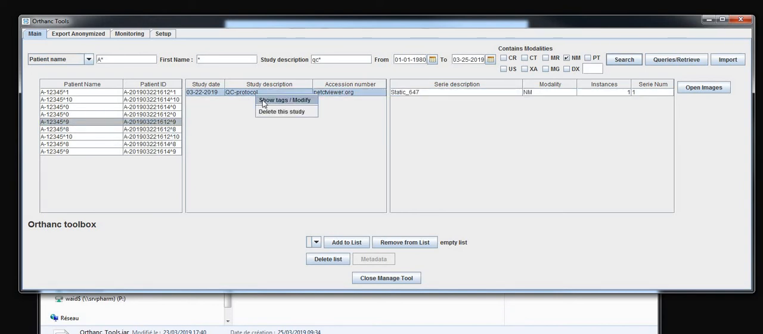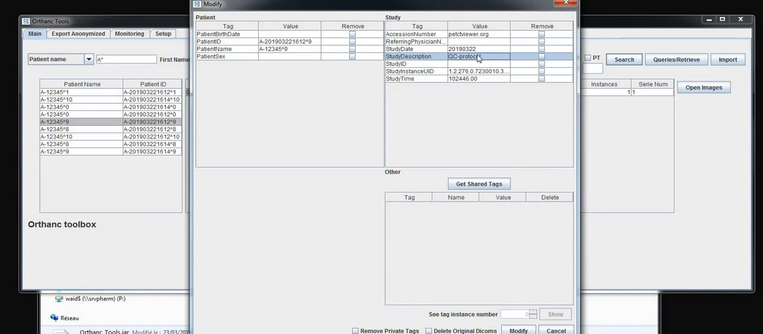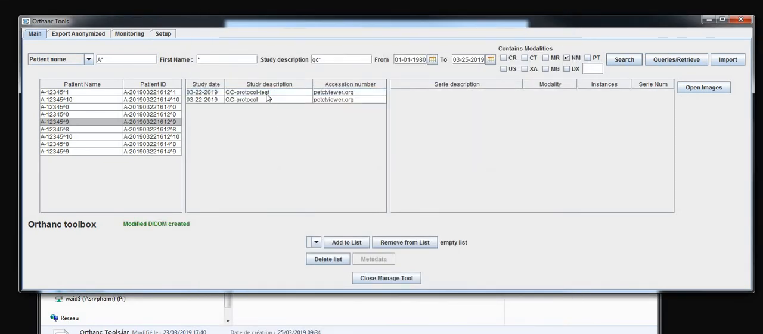Also, we can edit some information of the DICOM. If I click on modify, I can choose to change the study description, like quality control protocol test, and then I click modify. It will create the new modified series. I can remove the last one if I want, or keep the two series. It's just a matter of taste. I'm going to delete the old one. So that's for the tools of the Orthanc Tools software.